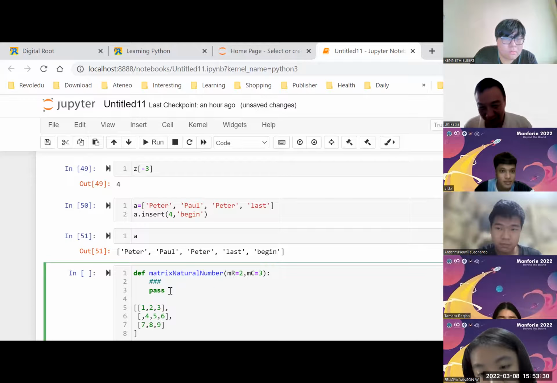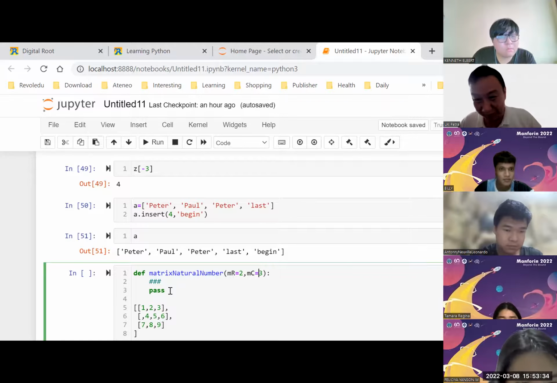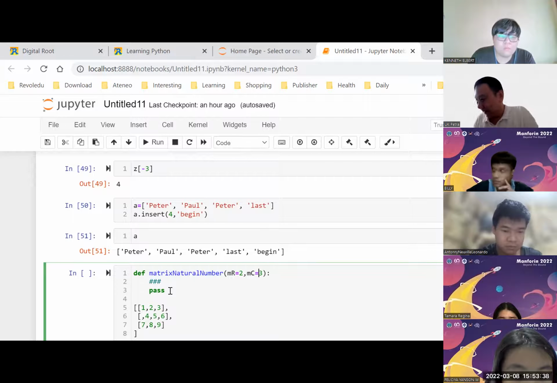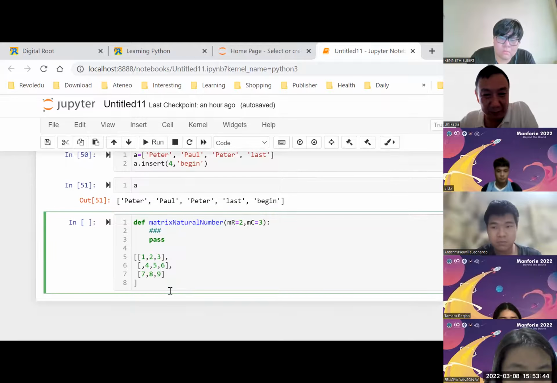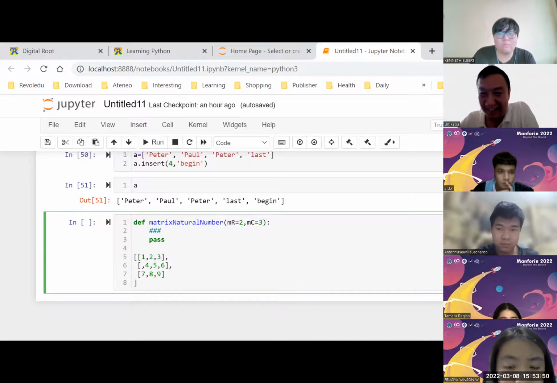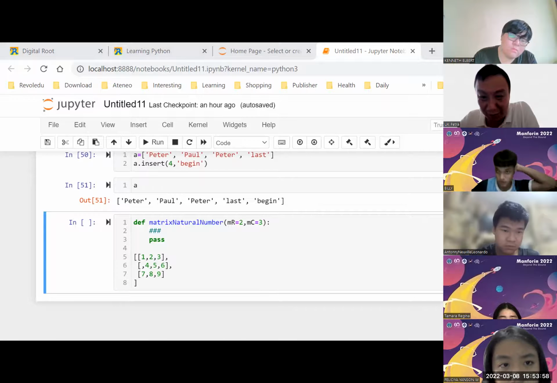Challenge for you today is to create simple matrix. It will return like this. So who can answer first? We'll get the recitation of the day.